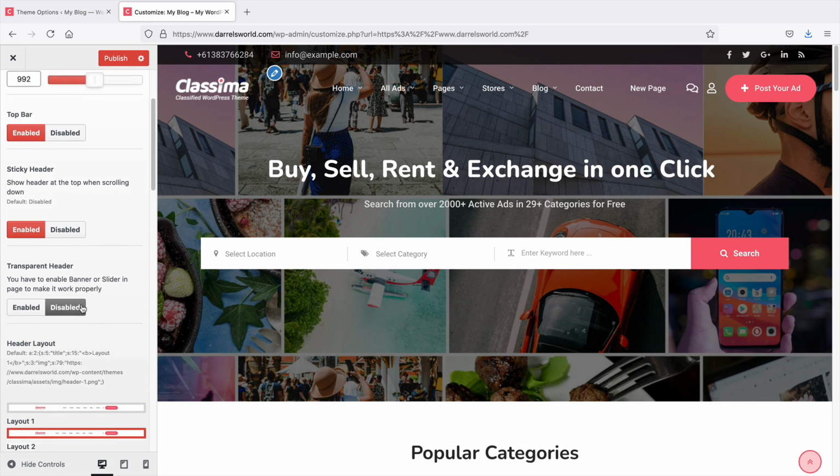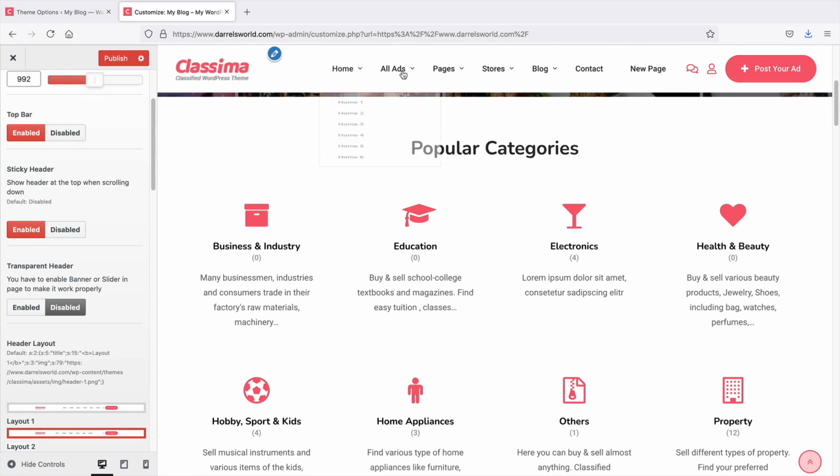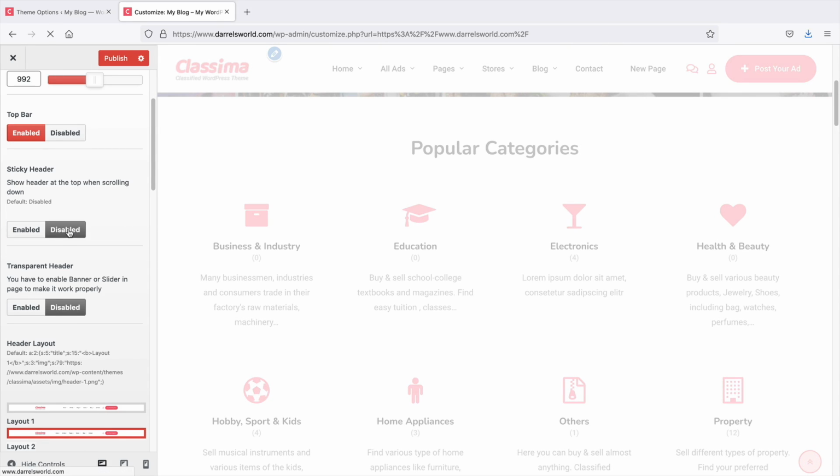So over here, we have a sticky menu. So for those of you who like a sticky header, this will actually show the menu when people navigate. You can turn that on or off. It just really depends on your preference. So if I turn that off, it will then disappear.